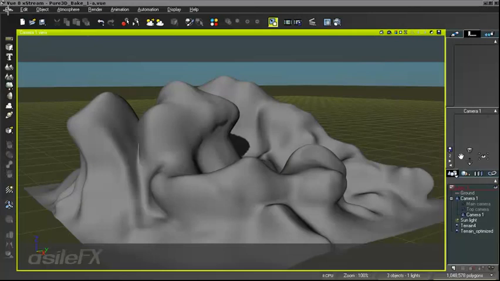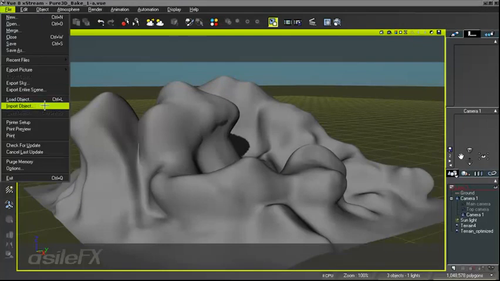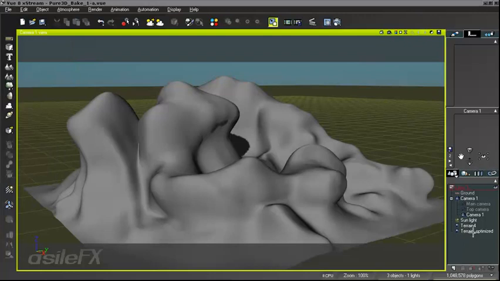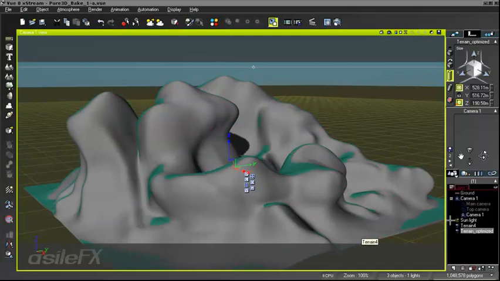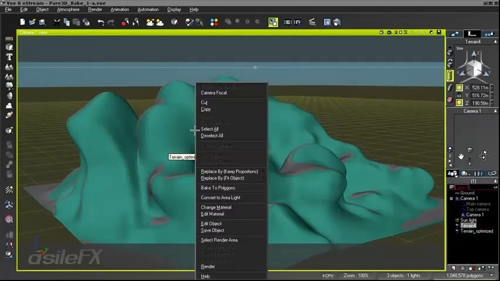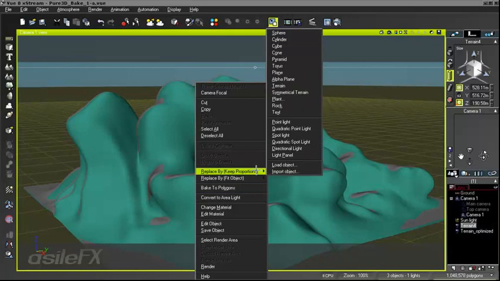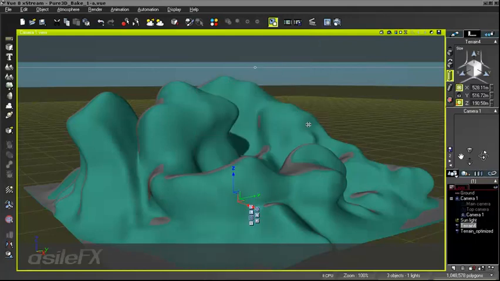So back in Vue, just go to File and Import Object, and then choose the file loaded in. I exported it from Cinema as an OBJ format, so Wavefront. I already have it loaded in. Another thing you could do is to select the existing object, right-click, and replace by, and then you could import an object. Whether you want to keep proportions or fit, you can choose.